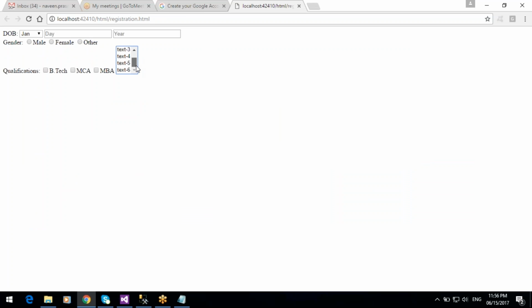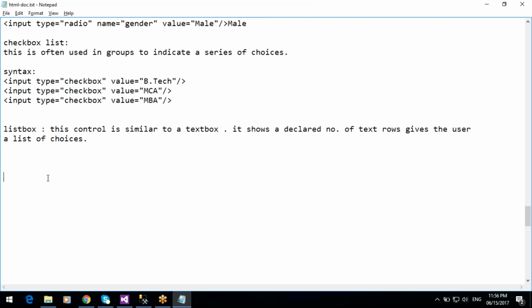So this is like the text box, but it shows a declared number of text rows. By holding the control key, you can select multiple options. Without the control key, you can select only one option. So this is the list box control.